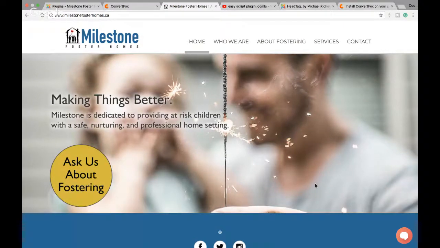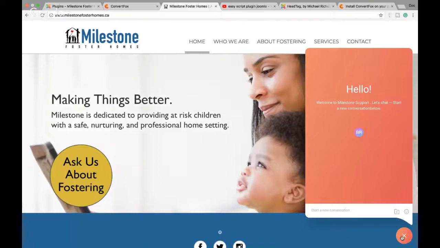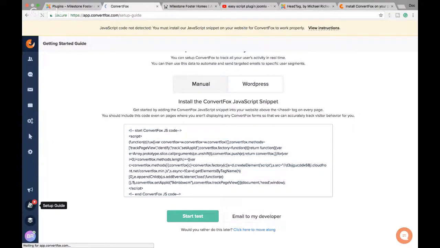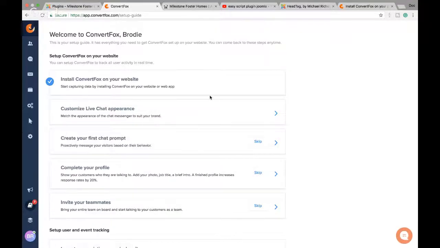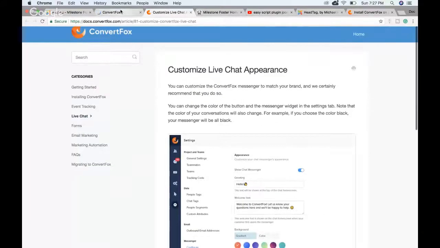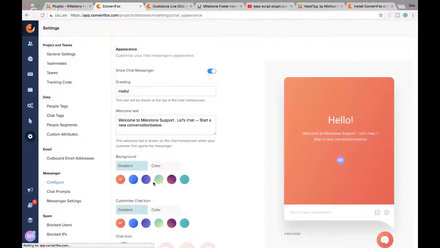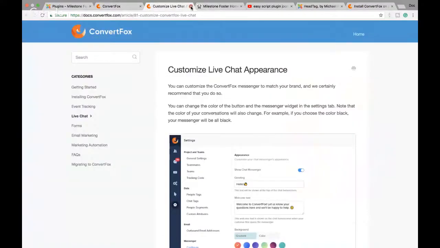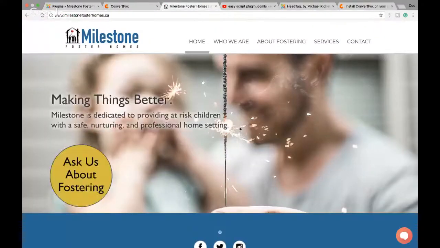So if you look at right here, bam, you've got a hello. You can customize it. Now you can go through the setup guide now that it's working. The setup guide install tells me when it's working. It says customize your live appearance. I can do all that. It will tell me how to change my colors, all of that stuff. It does all the things it needs to do. And that, my friend, is how you install and also check your work to see if you're doing it right.